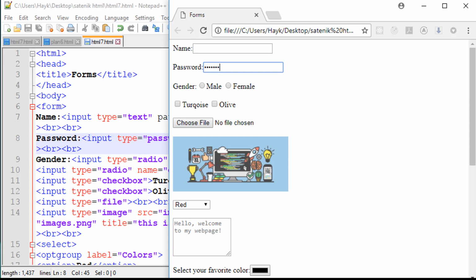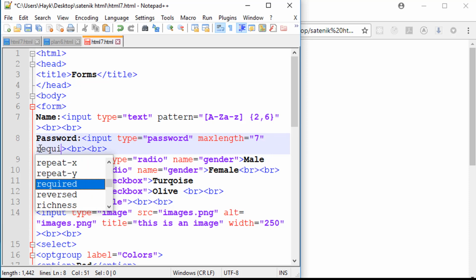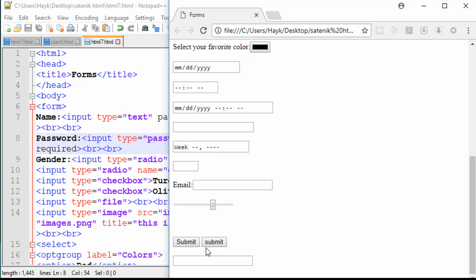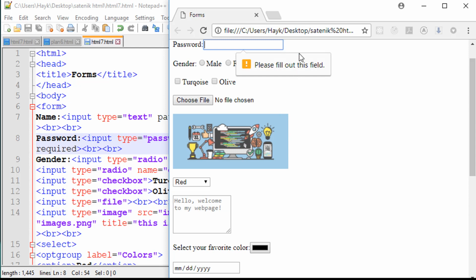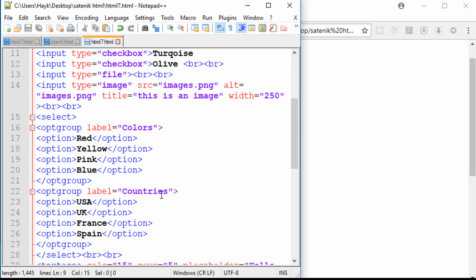So next let's add in a different attribute, and let's type in required. This basically won't let the user continue without having filled in any of the boxes. So if we click on submit, it will say please fill out this field, and you can put this after all of your input types or your select drop down lists, etc.